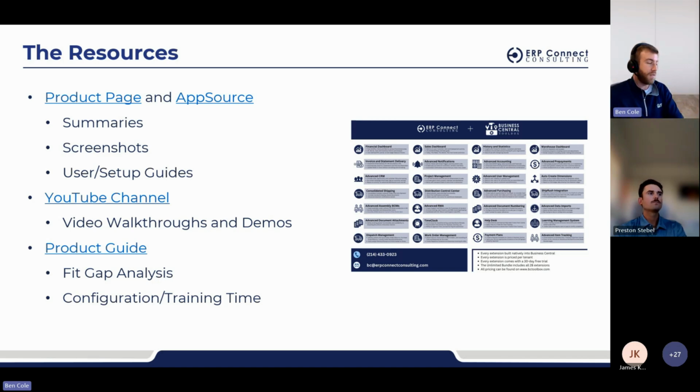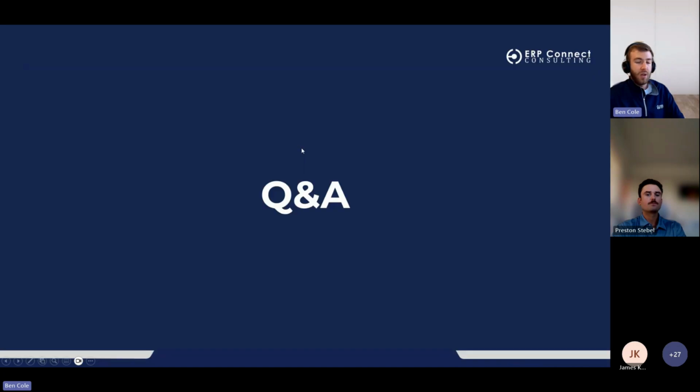But that's going to give you a fit gap analysis of every app that we have. It's going to give you the estimates on how long you can anticipate installing, configuring, all that kind of stuff is going to take. All of that we're very transparent with, as well as pricing, as you can probably see on our website.